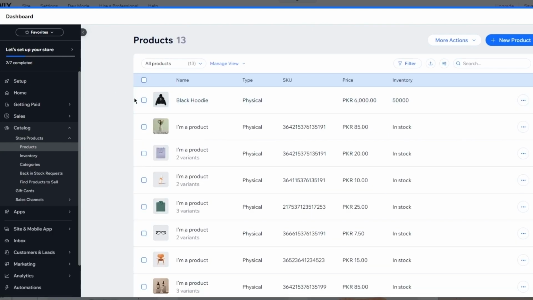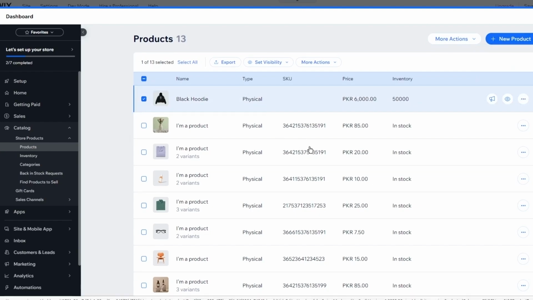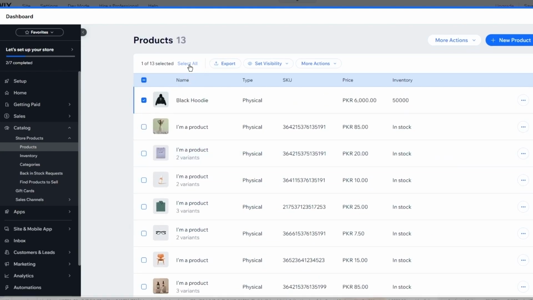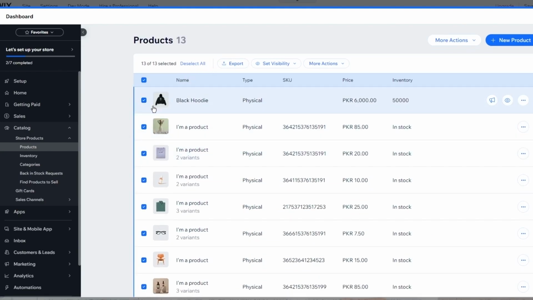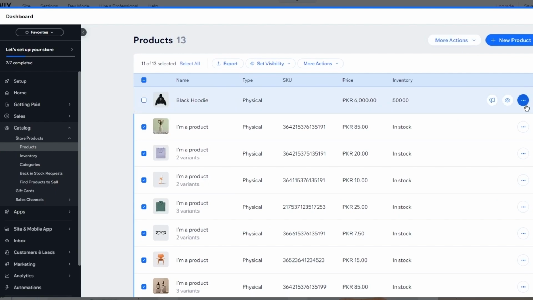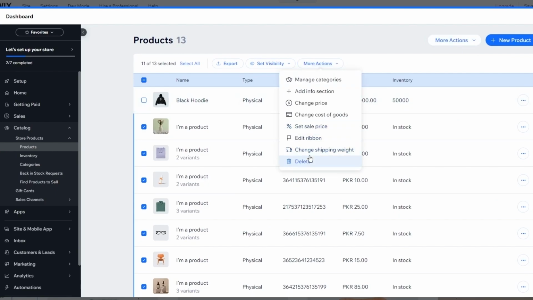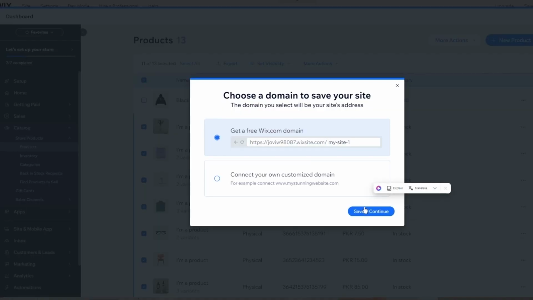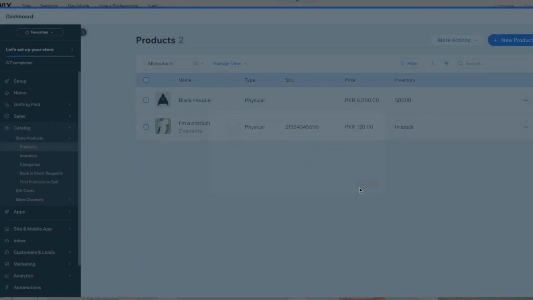So once you have these products, let's say I'm going to take this black hoodie that I just added, and I'm going to click on plus new product. Okay, so we're going to take all the relevant products we need. So I'm going to go ahead and select all for now. And then I'm going to deselect the black hoodie and this white t-shirt down here. And once you do this, what you can do is you can basically delete all the products that you have done. So I'm going to go ahead and delete the products that I chose.